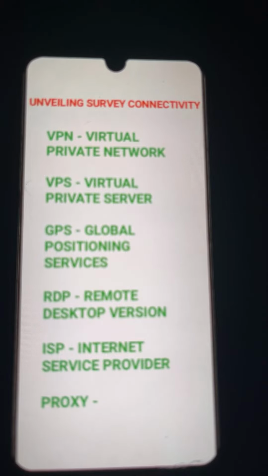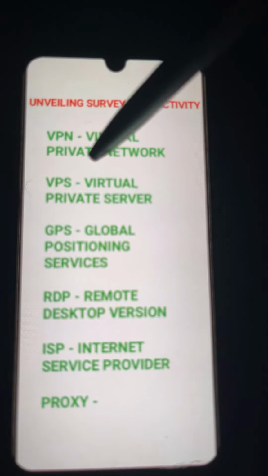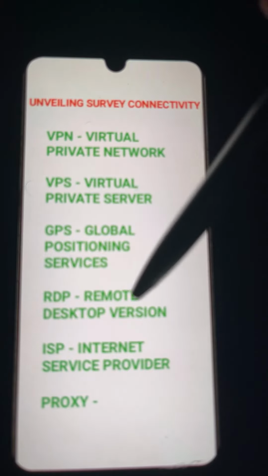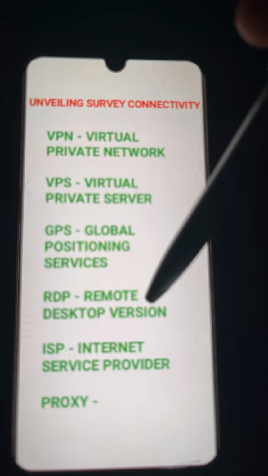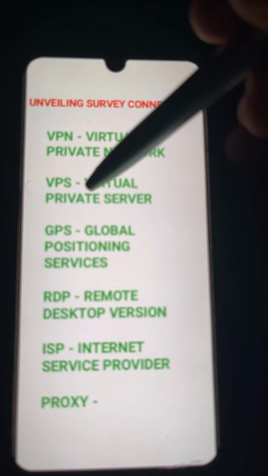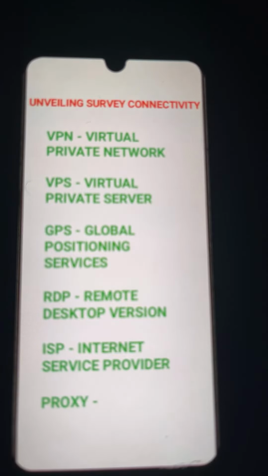Now this remote desktop version is the same thing as VPS, but the difference between VPS and RDP, which is remote desktop version, is that RDP only works with desktops. VPS can work with a desktop, a laptop, mobile phones, mobile devices, your iPhone, your Android, your MacBook, your Linux, all those devices. VPS can work with them, but RDP cannot. RDP can only work with your desktop device.